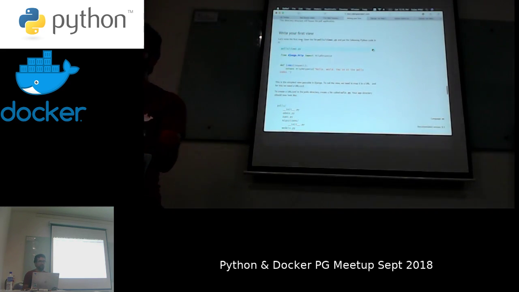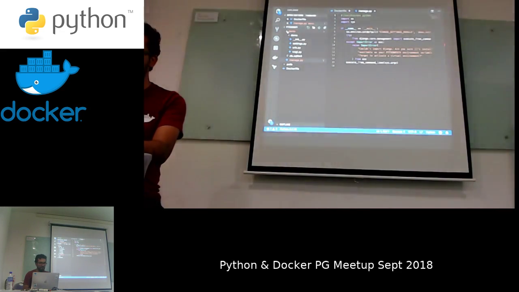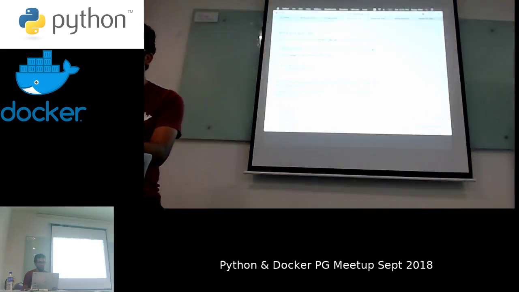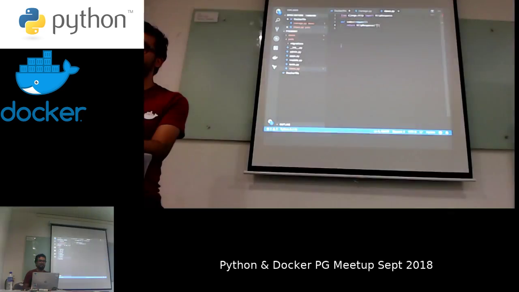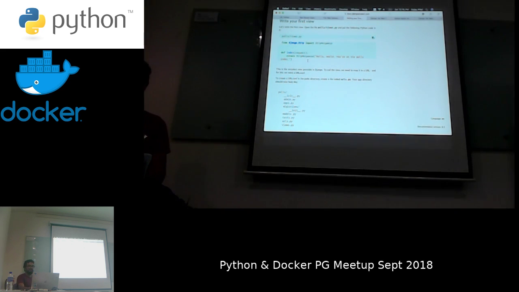Perfect. So now you need to create your first view, which is under polls views.py. What I did is I had already copy-pasted that piece of code as a snippet, and I just pasted the same thing. So I created my first view, which is similar to what you see over here.